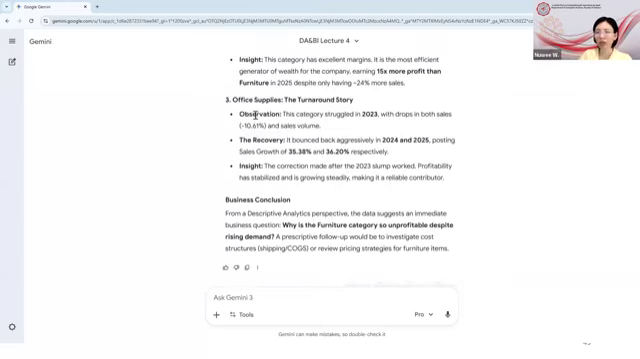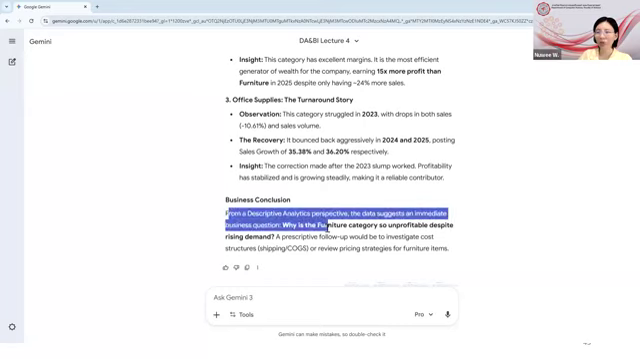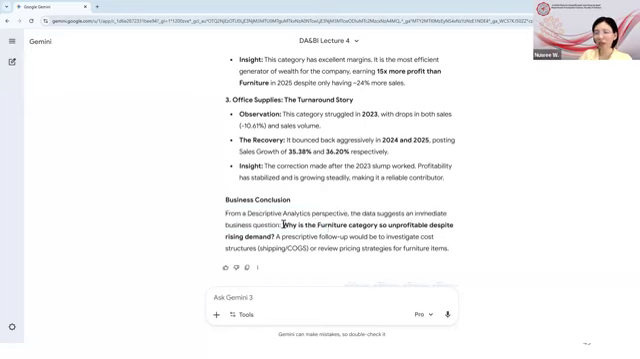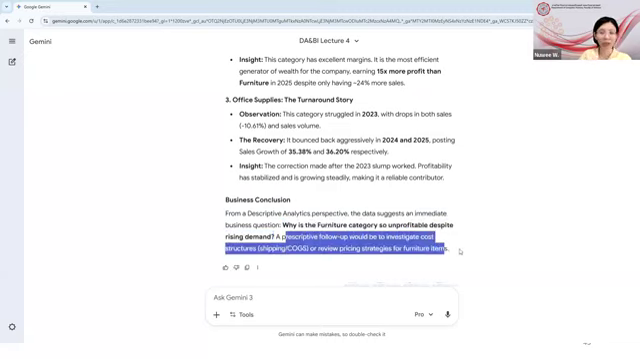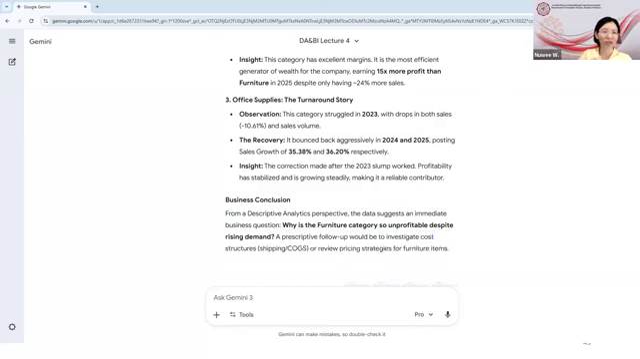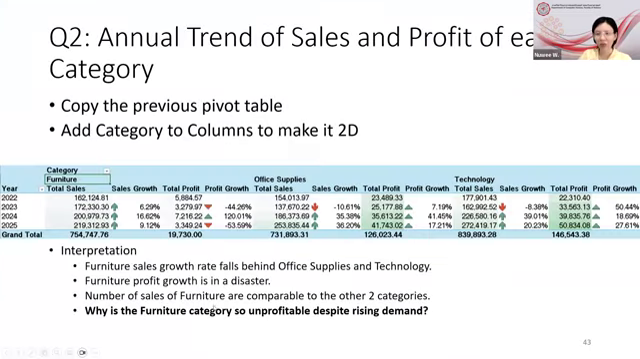So in conclusion, why I want to know what further, why is furniture category so unprofitable despite rising demand? That means the sales are better, but the profit is not. Okay, it even suggests me to do prescriptive analytics later on. Okay, so I can conclude it here somewhere, which is very close to what AI has told.